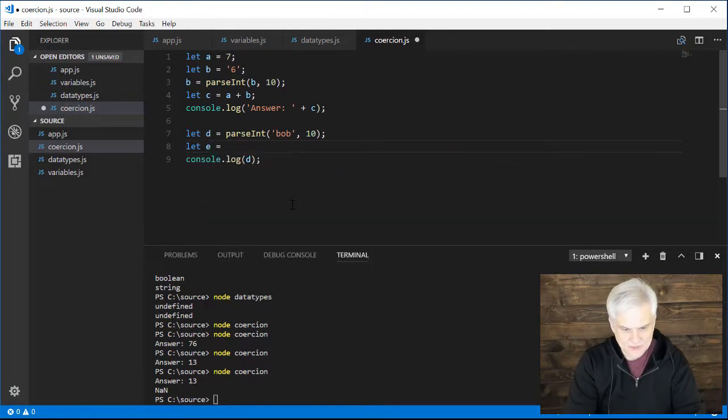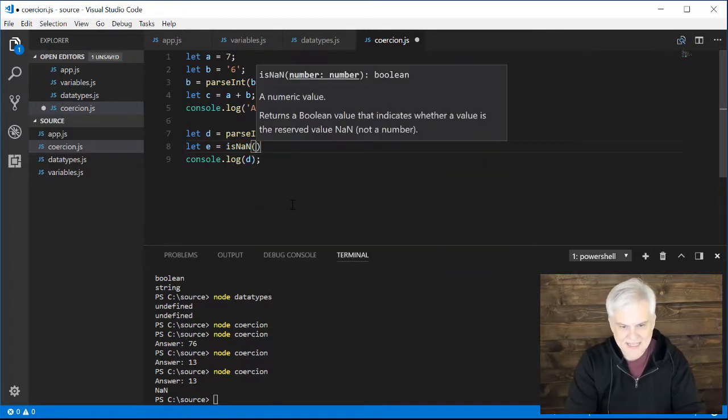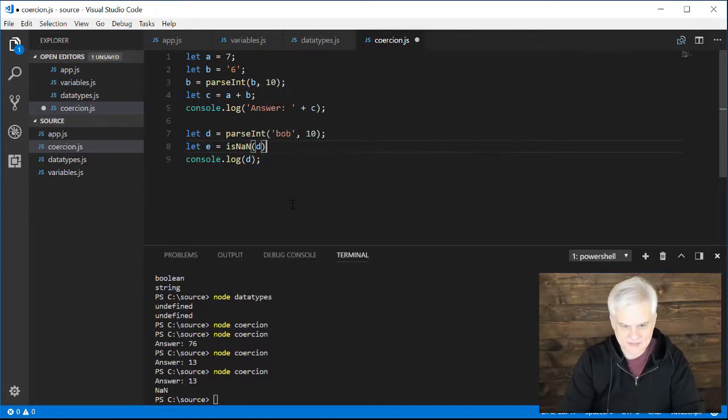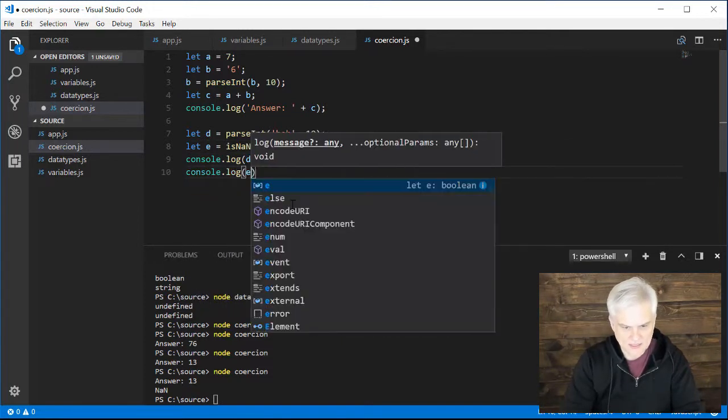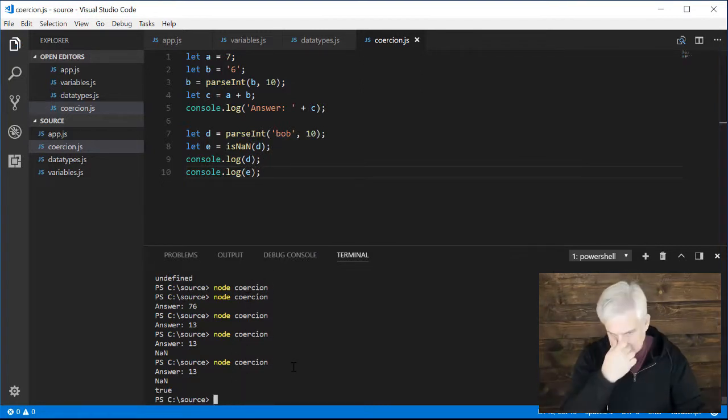Let E equal isNaN, and then I can give it some numeric value. In this case, I'll give it D, and I'll do console.log E. So let's save that, run it again, and so this time, now I'm evaluating whether D is not a number, and that is true. It is not a number because I can see it here that's printed out.